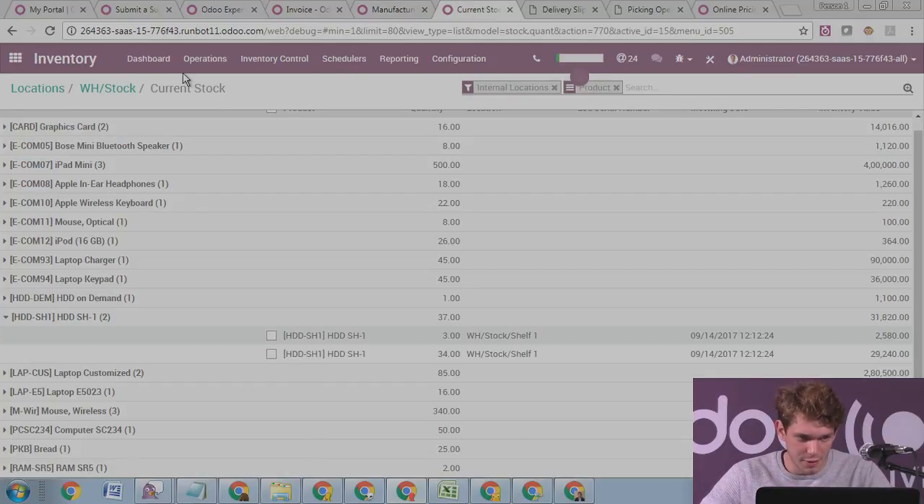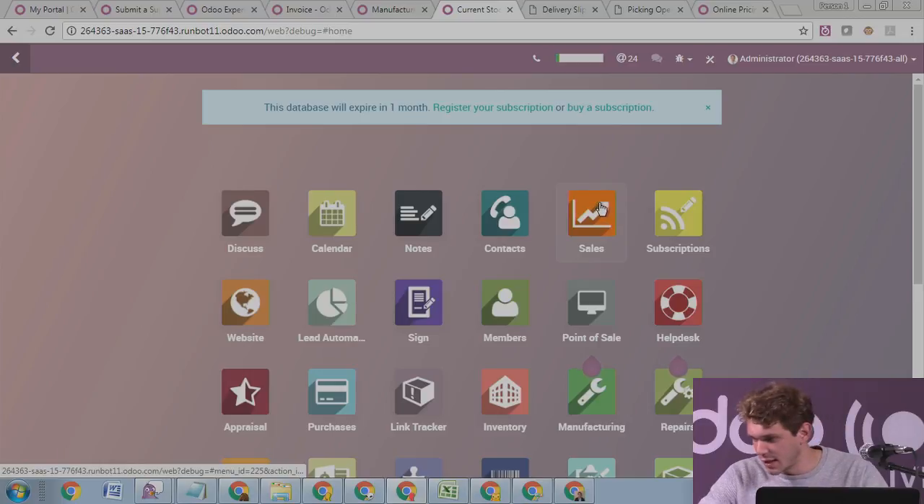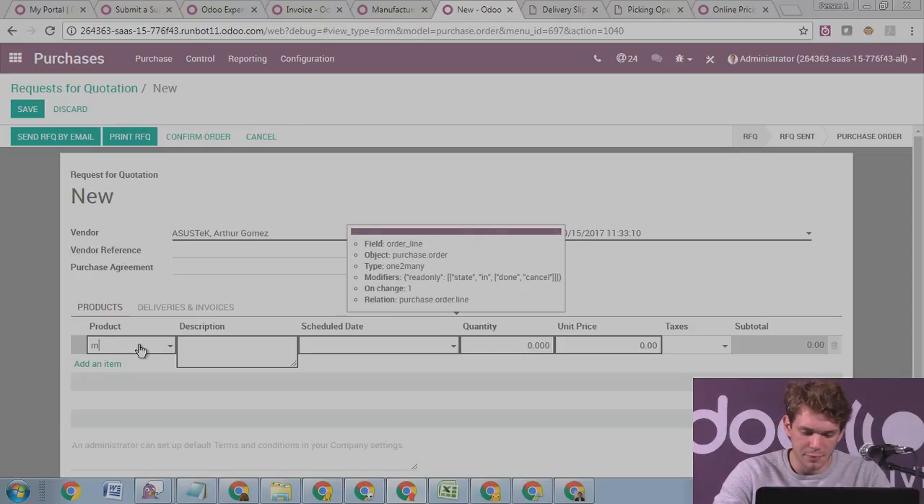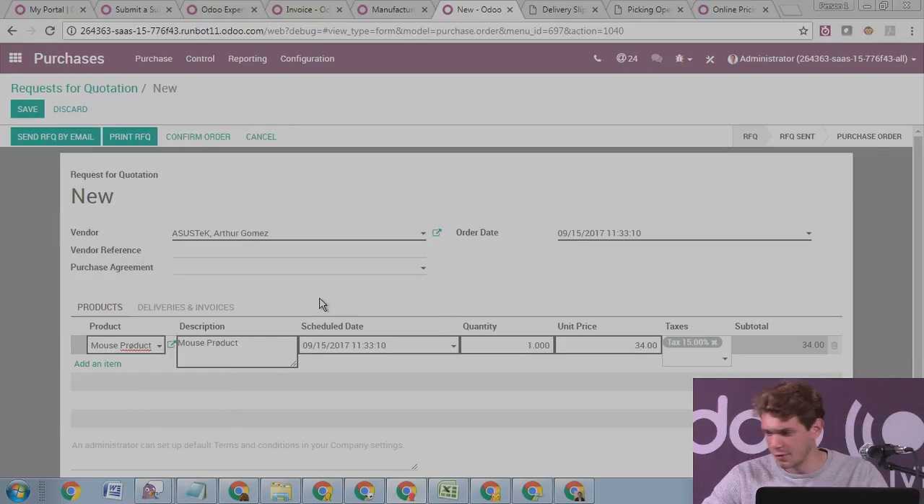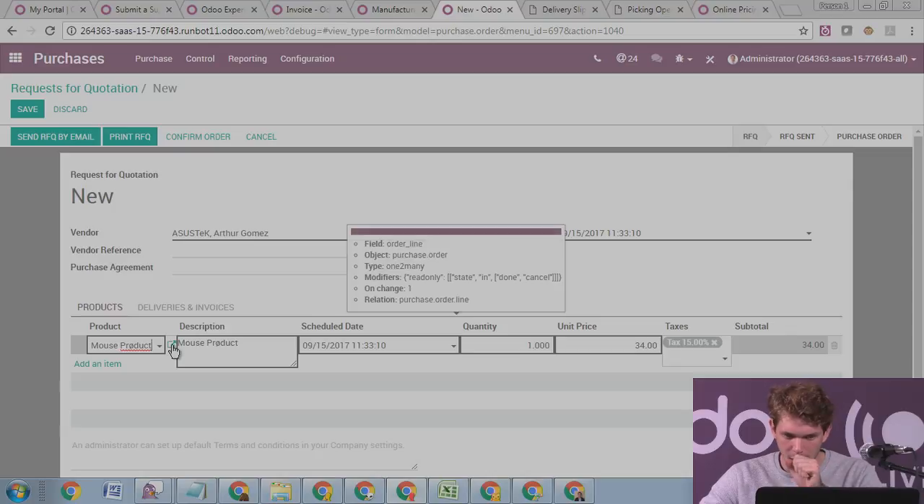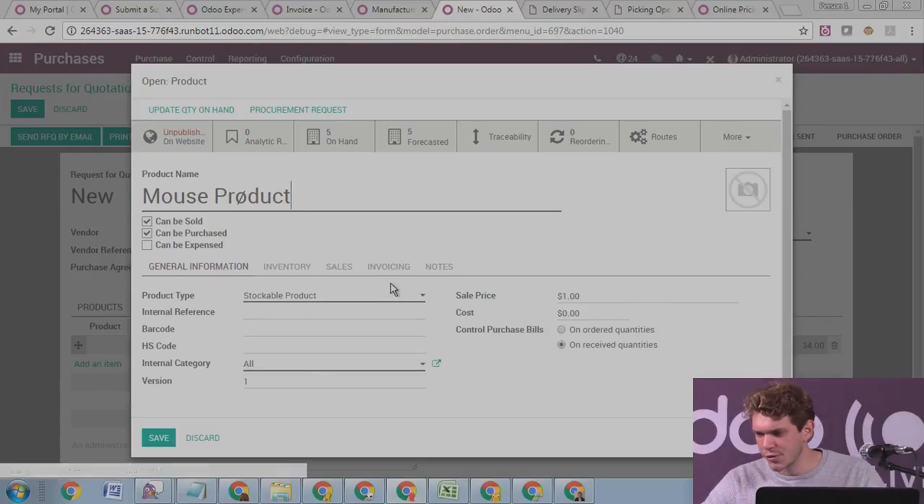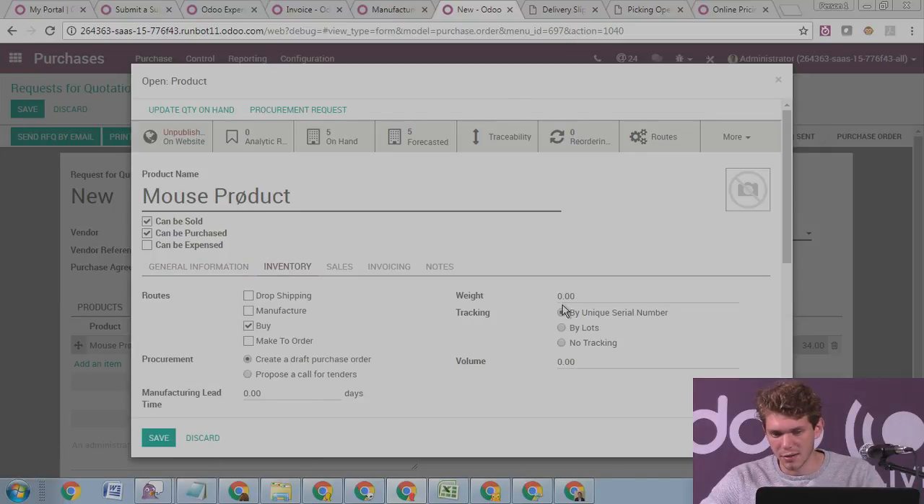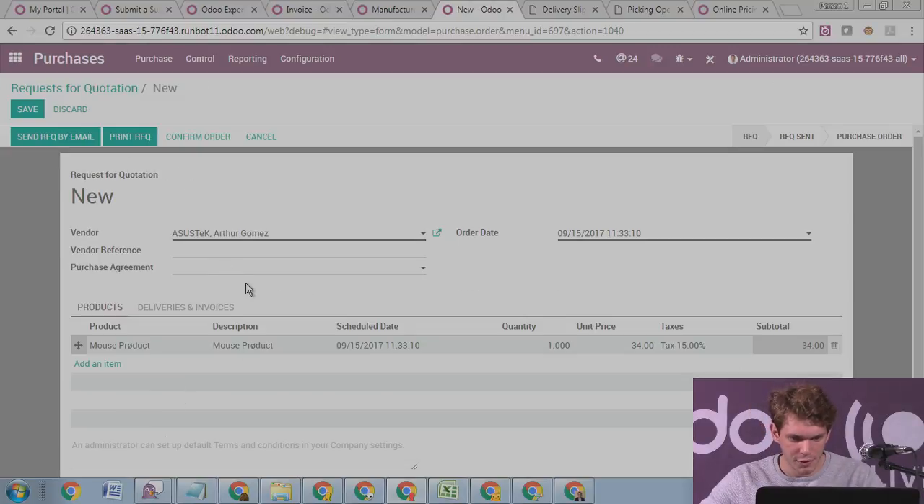I already showed this today, but since it doesn't take a long time, I'm going to quickly purchase a product. In the purchase app, I will buy the mouse product that we earlier created. Quickly, I'm going to show you two essential settings you have to set in order to be trackable. You set it to stockable, and in the inventory tab of your product, you say that you're tracking this by the unique serial number of the product. That's something you have to do.